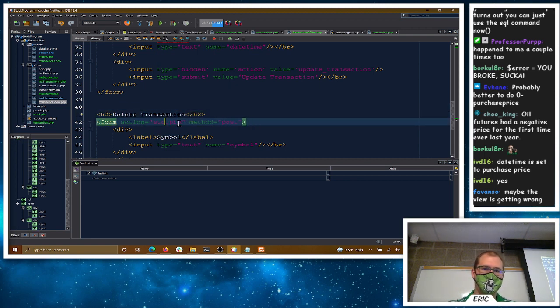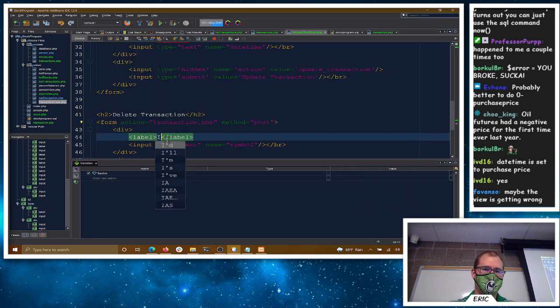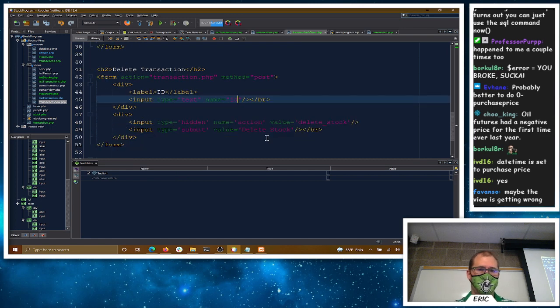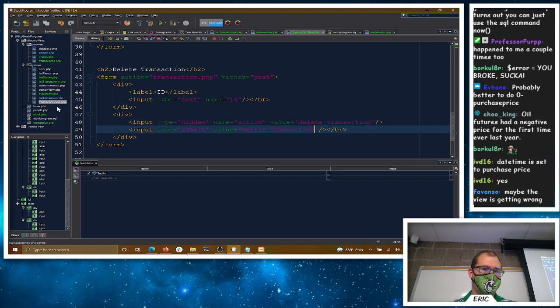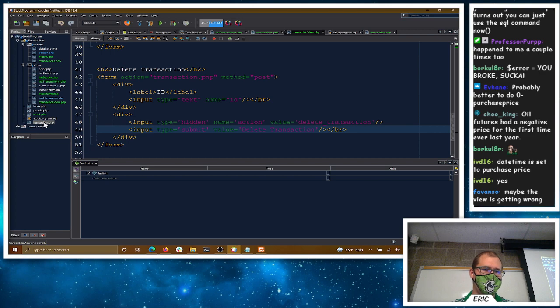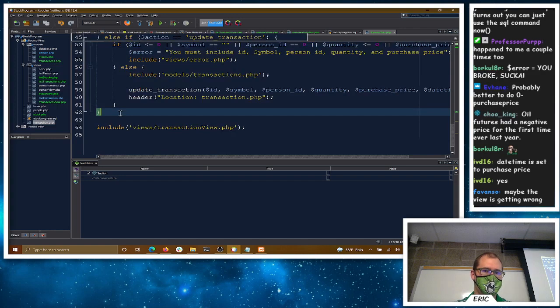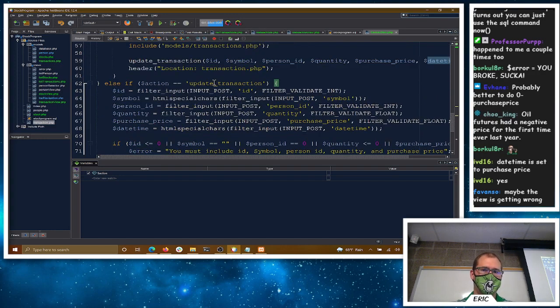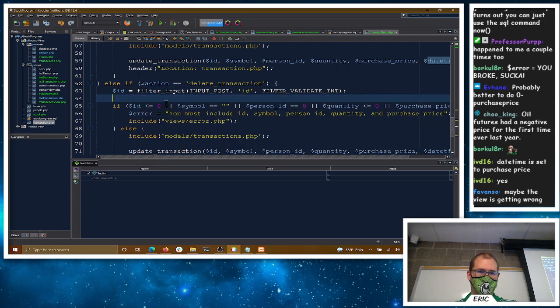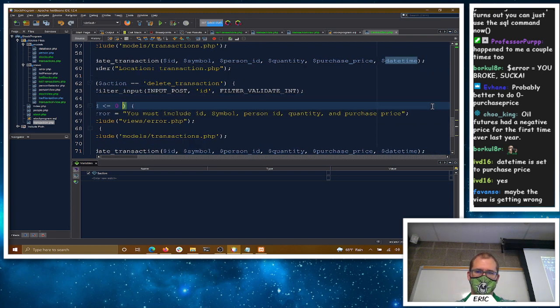Transaction. Send it to the transaction controller. For post, we need the ID. Just an ID here. Delete transaction. Okay, we've got that. We need the controller then to handle a delete. So else if there's a delete, it's delete transaction. Now all we need is ID here, right? And we just need to check that there is an ID. Must include ID is the error.